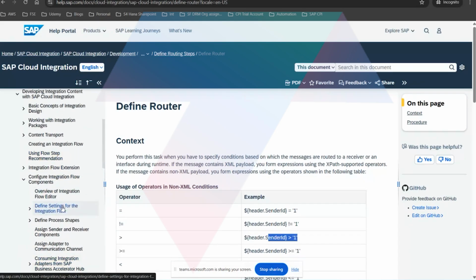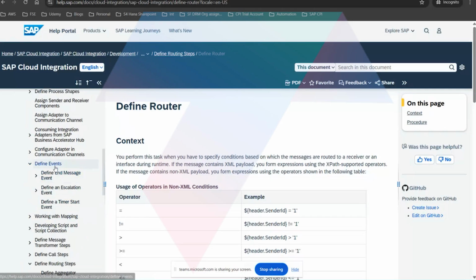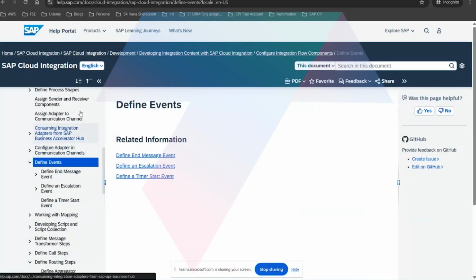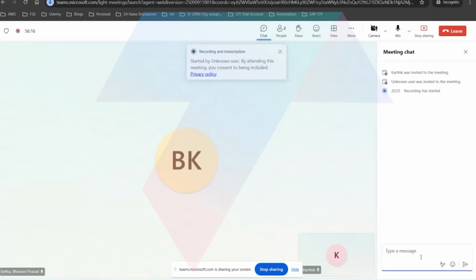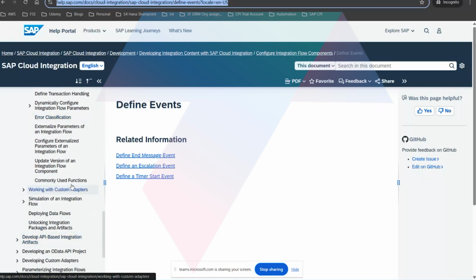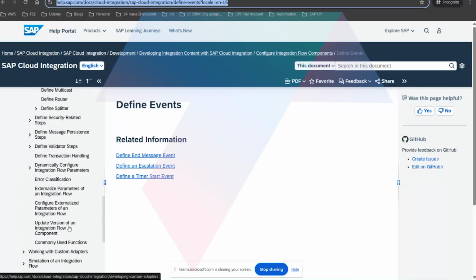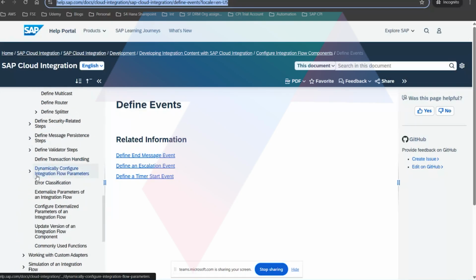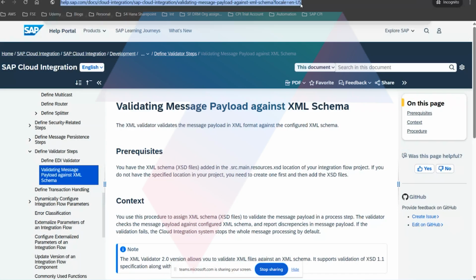I'm just pasting that link. Whenever you're free, you can go through those blogs also. It's very helpful from the development perspective. You can study ahead of my sessions also. Okay, so till here, the validator steps.